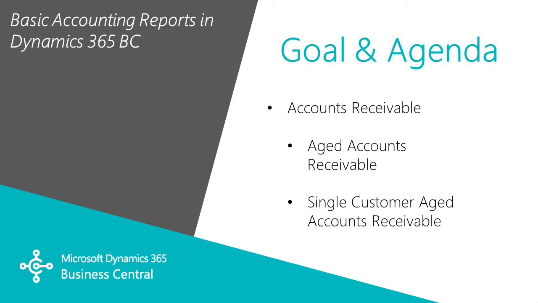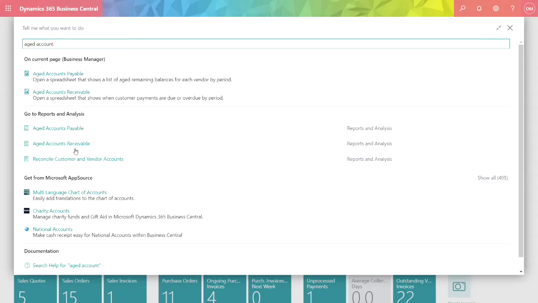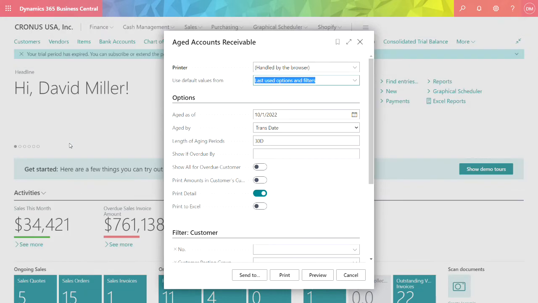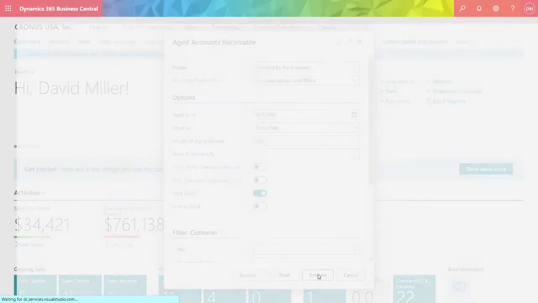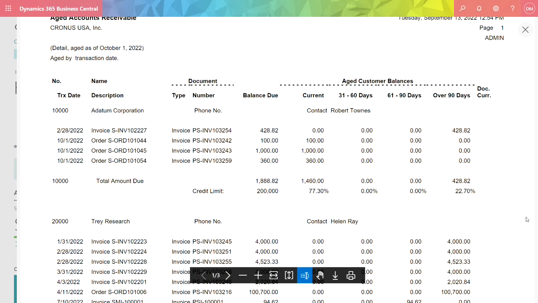Let's take a look at accounts receivable. We'll take a look at the aged accounts receivable report and also the single customer aged accounts receivable report. Let's select this one here. Again, I can schedule this to run on a regular basis. I may want to run it the first thing in the morning, or I can just run it whenever I want to, like now. And this is the standard aged accounts receivable.